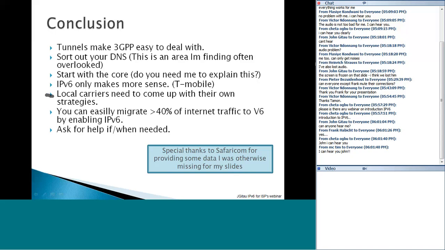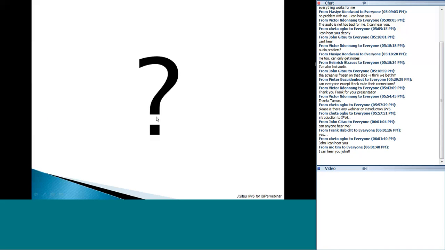The last conversation I had with someone was, why would I do IPv6 when nobody is really using it? And my argument was, if you are to turn on IPv6 today, and Google and Facebook and Yahoo are more than 50% of your traffic, you can be guaranteed that 50% of your internet will be on IPv6. So really something to think about. And of course, you need to ask for help if and when you need it. All right, that should be it.